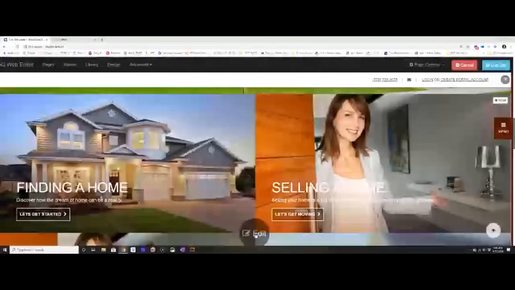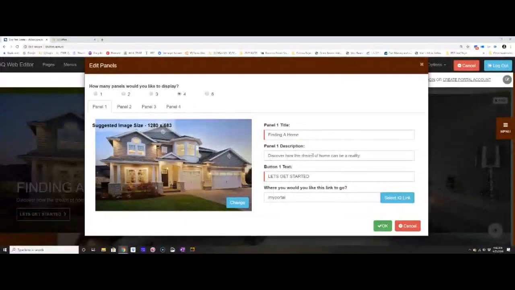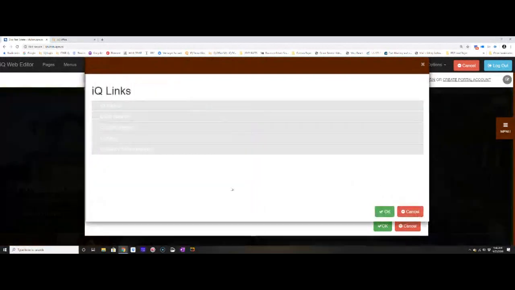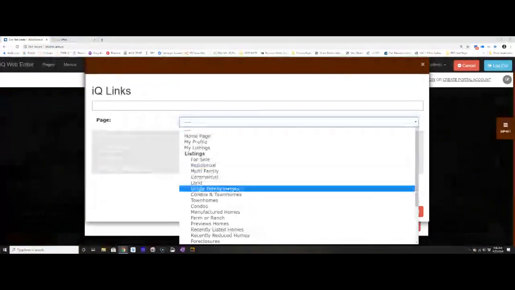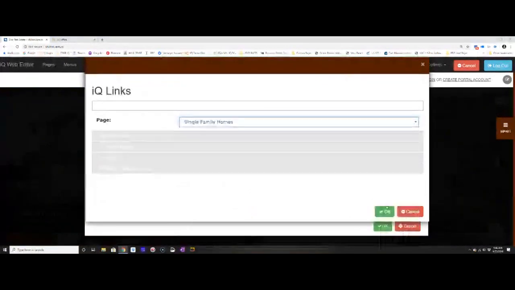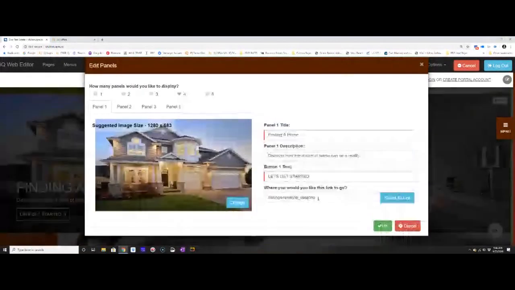So if I open up that edit screen, I can see my first panel. The title is Finding a Home. The description is Discover How the Dream of a Home Can Become a Reality. The button says Let's Get Started, and the link to that right now is set to go to my portal. Now I can go in and change that link, and say I want this to go to the page that is single family homes. And now that link stays the same. If I click OK, this link is the same.